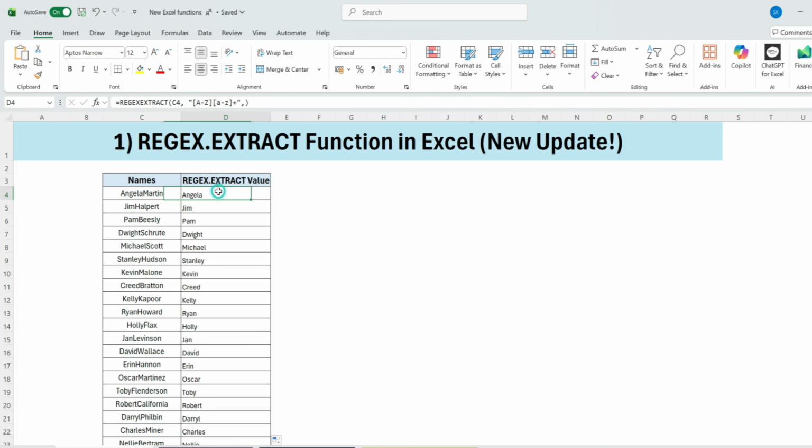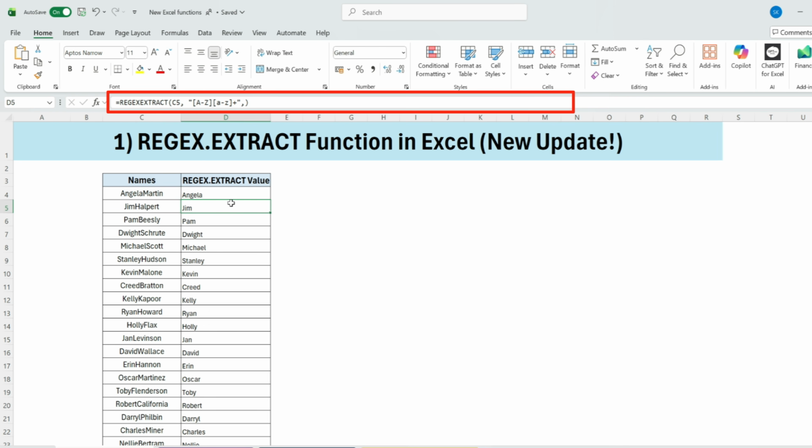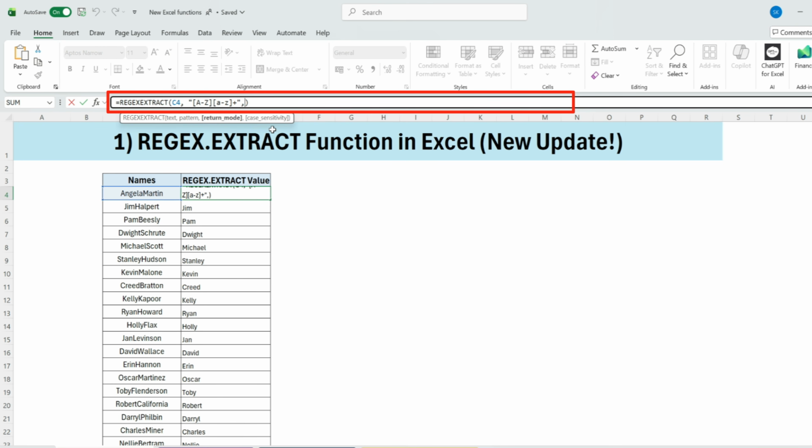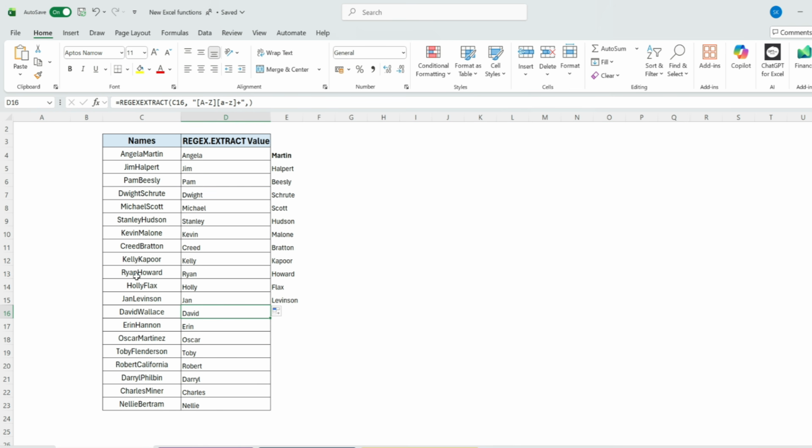But what if we want all words in the cell, like Angela Martin or Pam Beasley? Well, the REGEXEXTRACT function has an optional return mode parameter. So after the pattern, we'll add a comma, then type 1. This one means return all matches, not just the first one. Now when I hit enter, Excel finds and splits every word that starts with a capital letter. If I drag this formula down, you'll see it works for every name in the list, even the long ones.